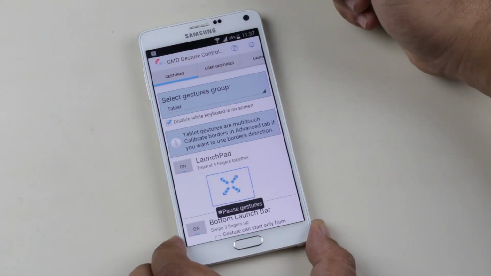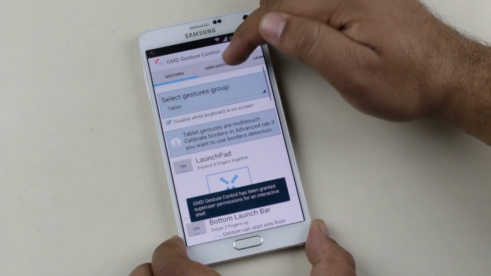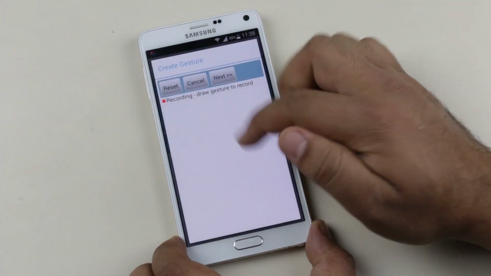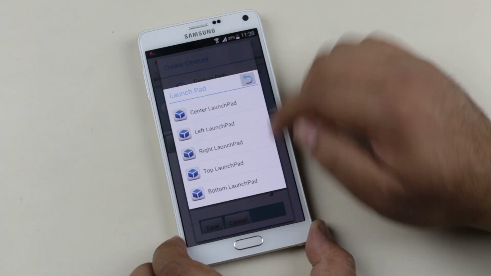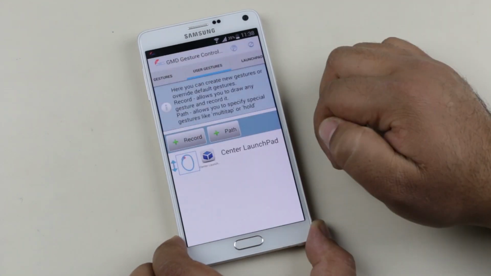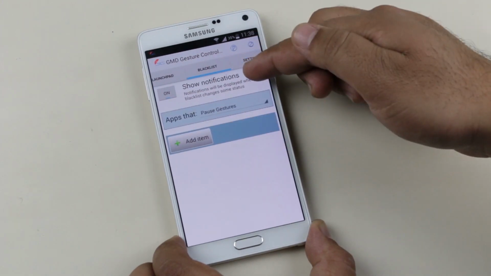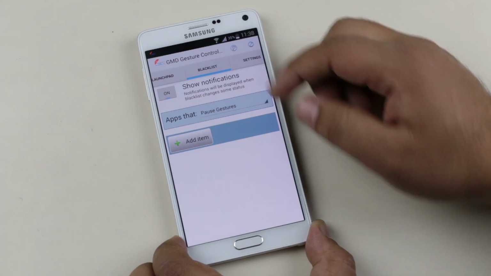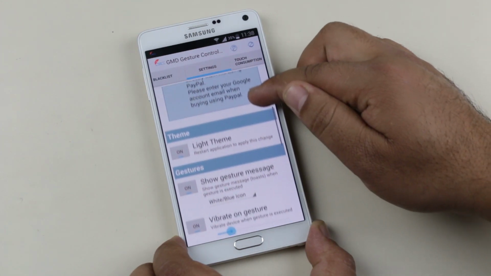Up top, you have two options, pause or stop the service and exit the application. Swiping further will give you options to give your own gestures, which requires the Pro version. We have options for the launchpad. You have blacklist where you add the apps that will pause the service, mostly games. You also have some other settings, touch consumption and advanced settings for calibration, width and many more.